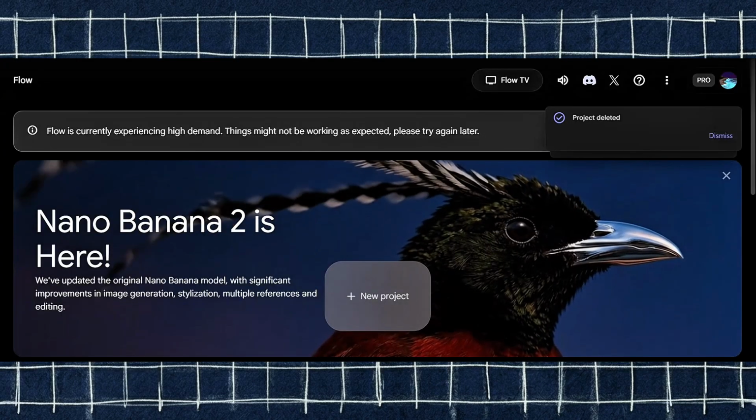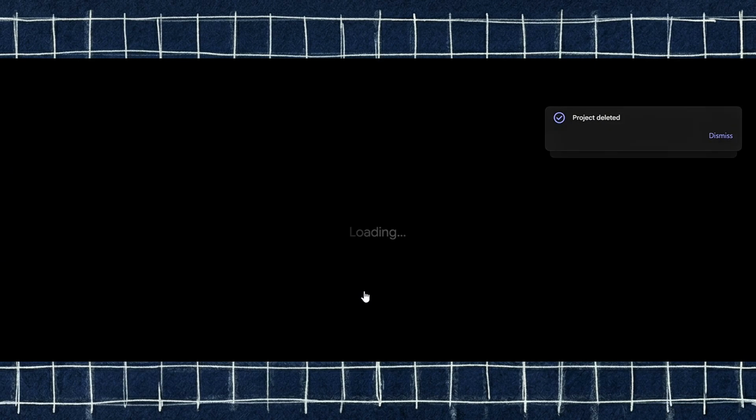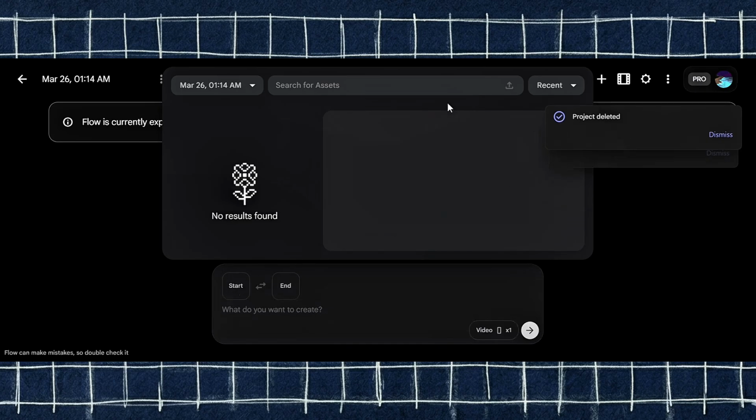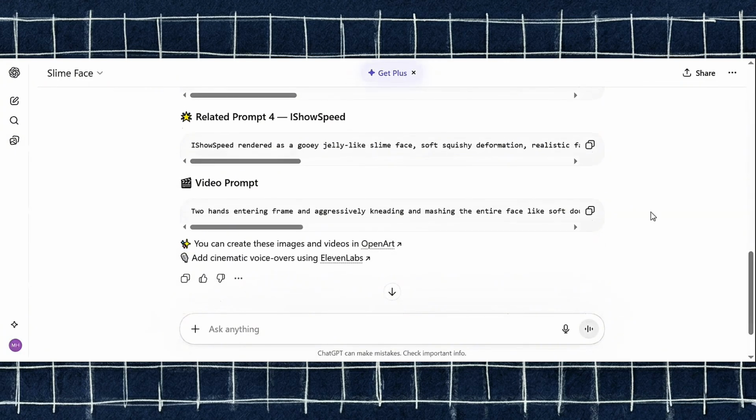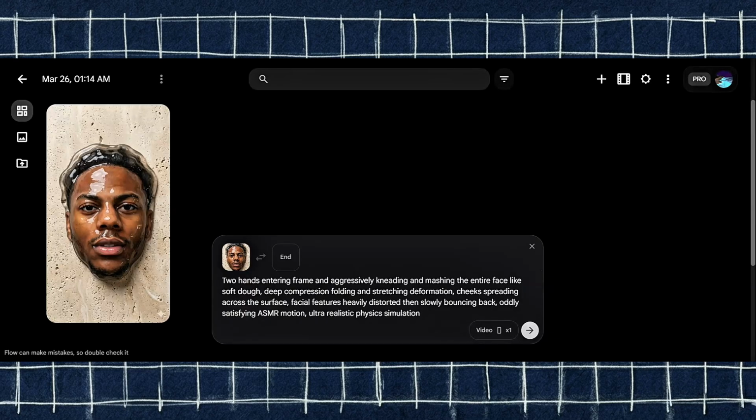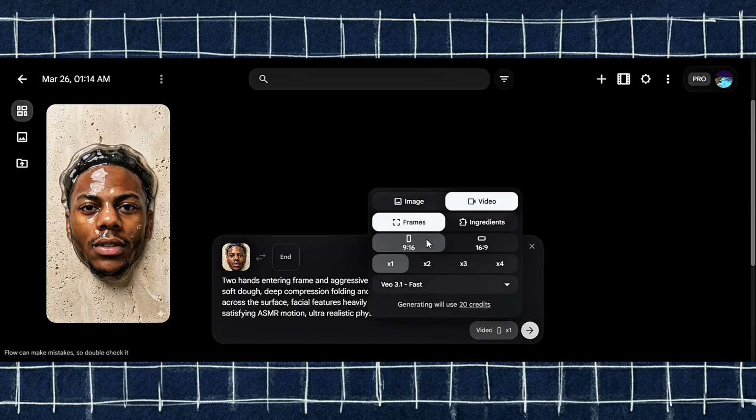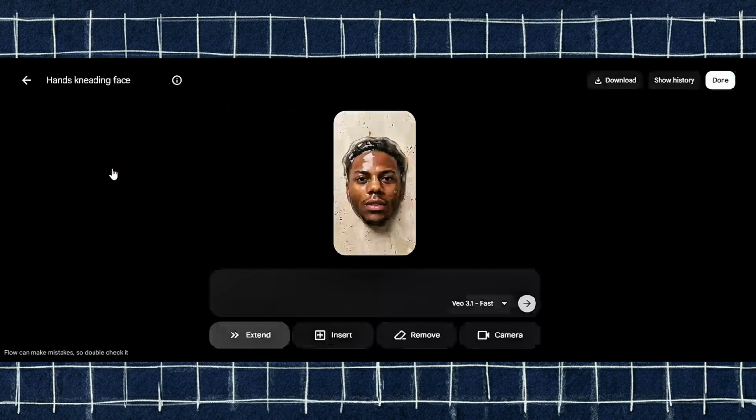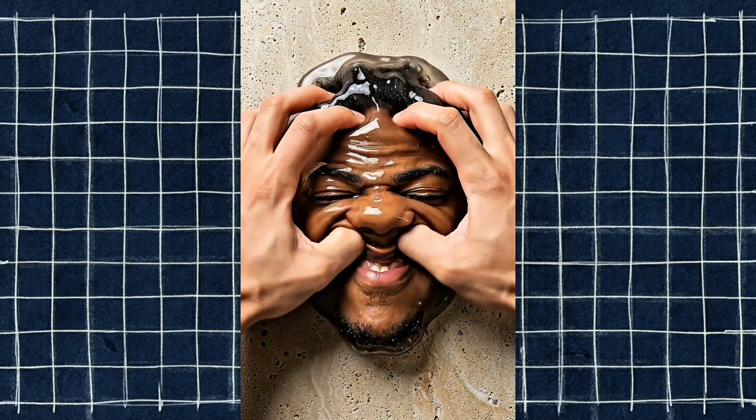Now open Flow and click on New Project. Select Start and upload the image you just downloaded. Next, go back and copy the video prompt. Paste it into Flow. Make sure the aspect ratio is set to 9:16. Then click Generate. Within a short time, your video will be ready. Download it and that's it. Your AI ASMR slime face video is done.